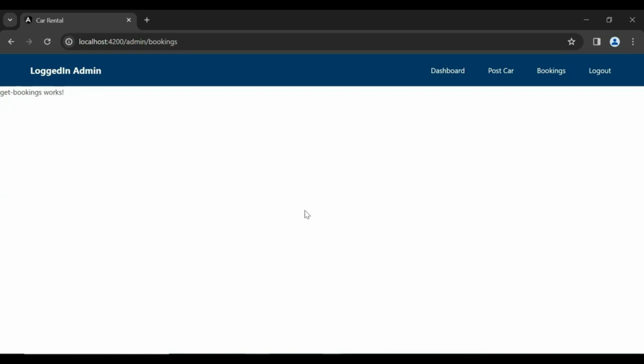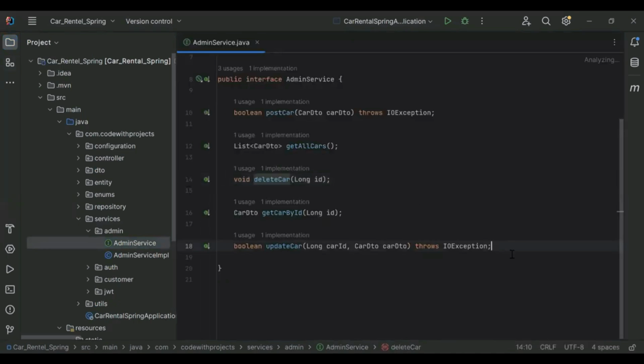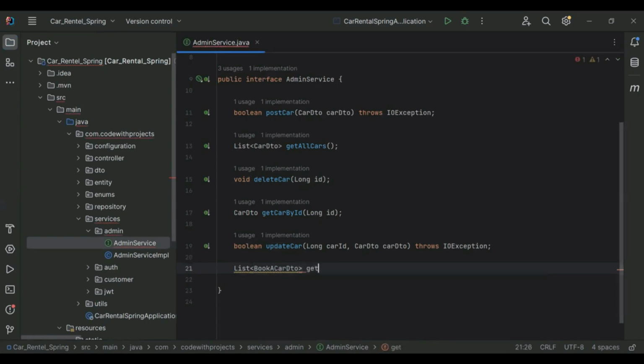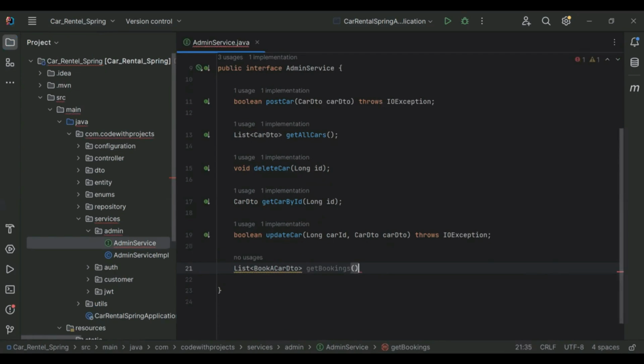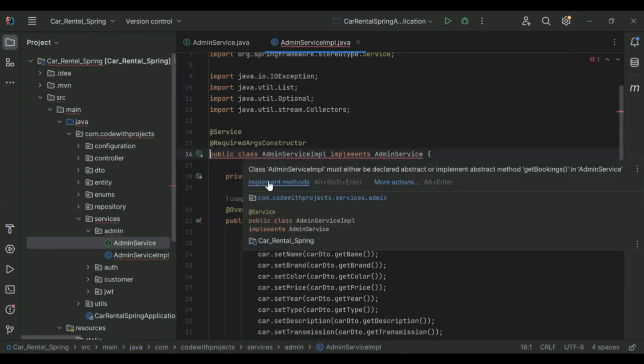So let's go to our Spring Boot application, and let's create an API to get the bookings. You can see the Spring Boot application. So let me open the admin service, and here I'm going to create a method. So the return type of this method is a list of book a car DTO, and the name of the method is get bookings. Let's go to our admin service simple, and here I'm going to implement this method.